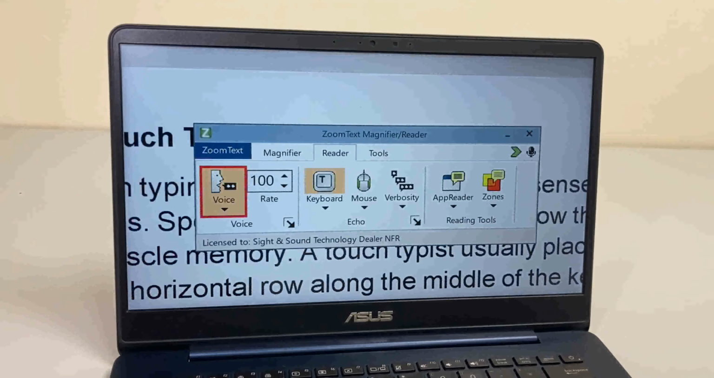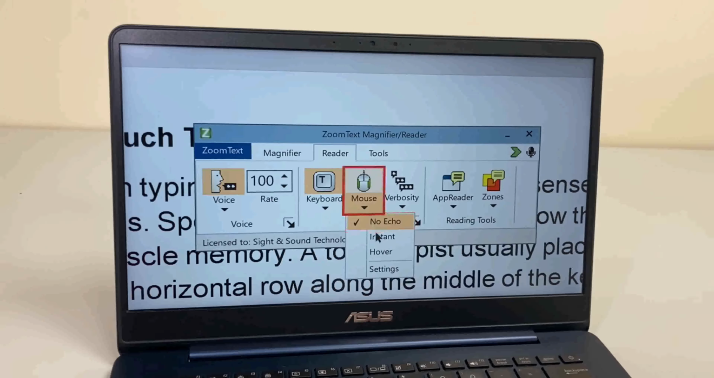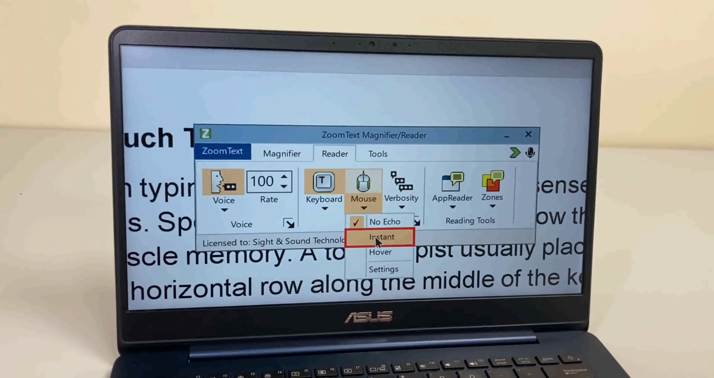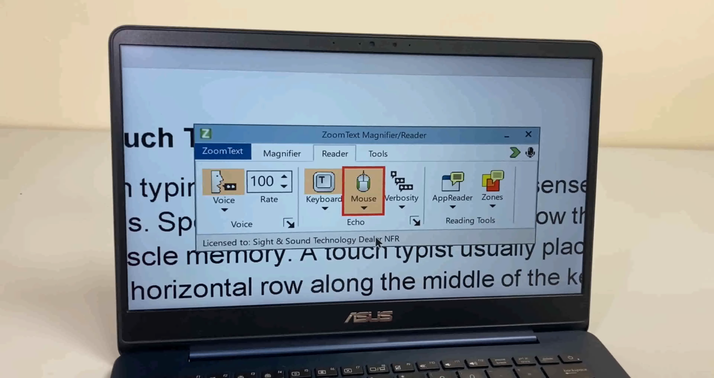And on the mouse, I have here, for example, we have no echo set, but if I set it to instant, mouse echo set to instant mode. Now everything I point to is going to be read to me.